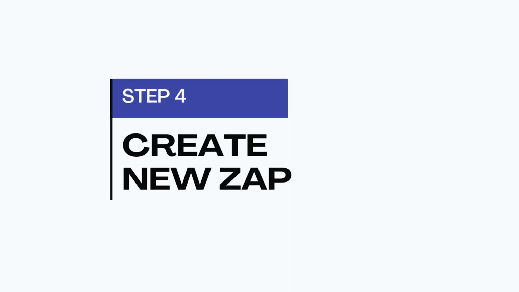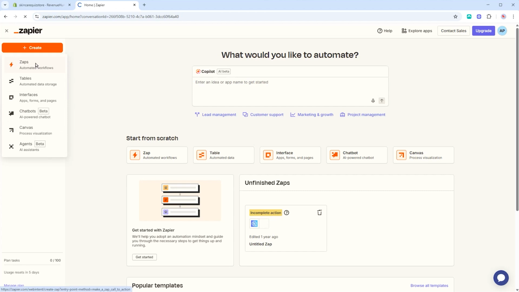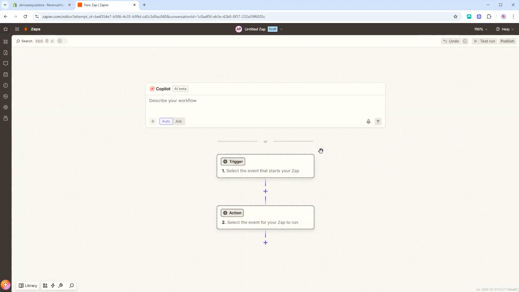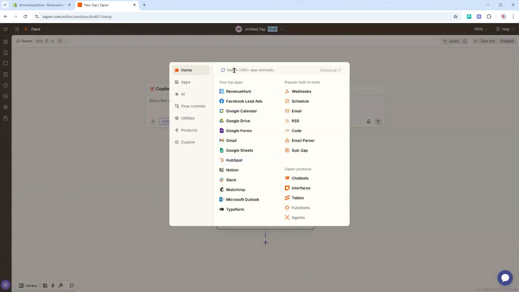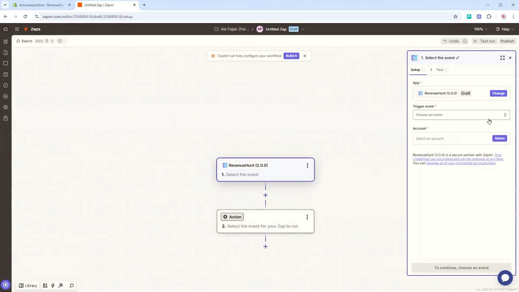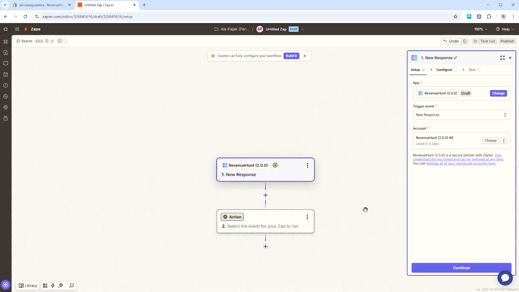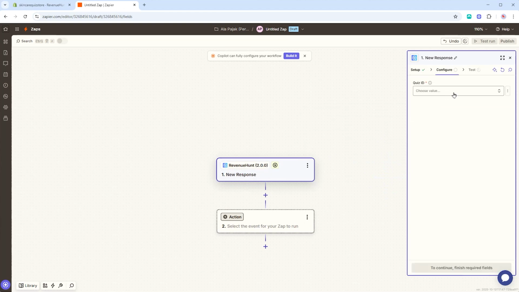Step 4. Create a new Zap. In Zapier, click Create Zap. For the Trigger app, search for RevenueHunt 2.0 and select it. Then, for the Trigger event, choose New Response. Select your connected RevenueHunt account, click Continue, and choose the quiz you'd like to use as your trigger. For example, your skincare quiz.